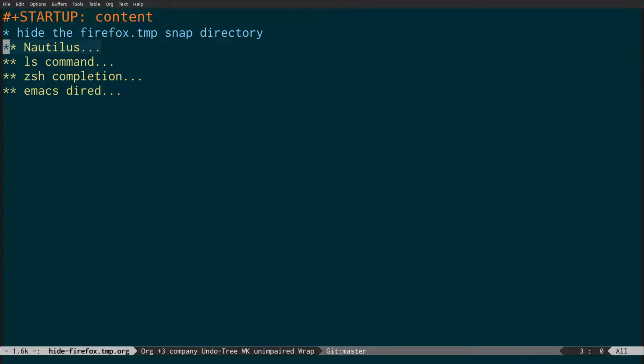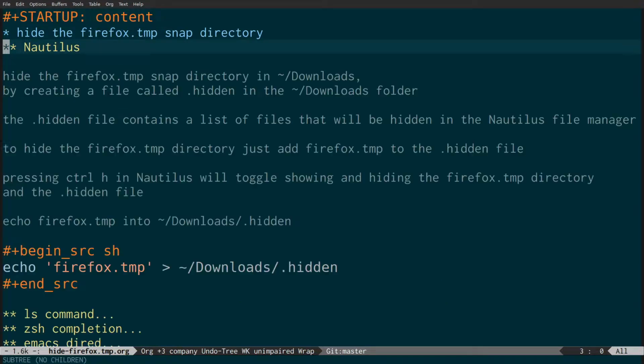We've got 4 things. We've got Nautilus, which was the file manager. So we wanted to hide the Firefox temp snap directory in downloads, and we did that by creating a .hidden file in the downloads folder. And again, this technique can be used to hide any file or any folder in Linux in the Nautilus file manager. You just create the .hidden file in the directory and list the files that you want to hide. Basically all we had to do was echo firefox.temp into downloads/.hidden.